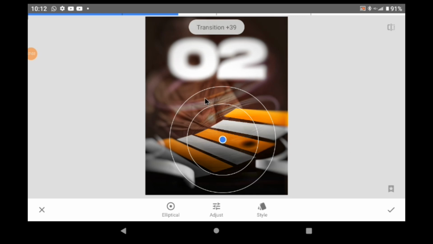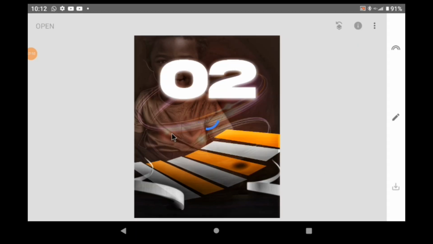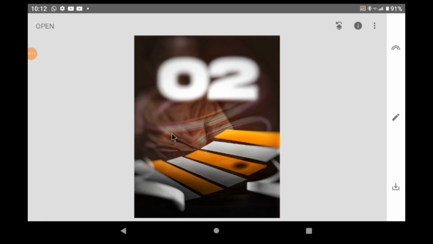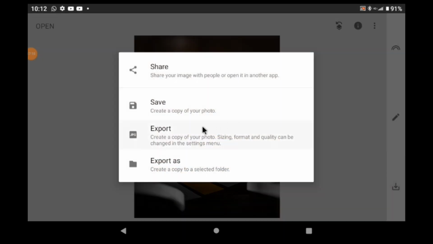So from here, I'll just save it like this because I've gotten what I wanted from this place. I'll wait for it to load like this, and I'll click on this save, and I'll save a copy of it.